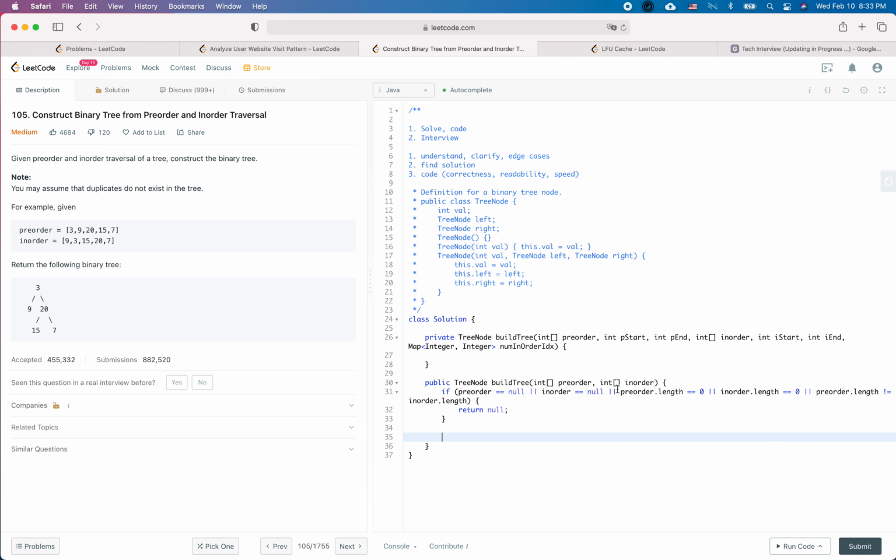We need to construct a map for the inorder. So we are going to have a map from integer to integer, numInorderIdx, as a new HashMap. You're going to go over the inorder array: i is 0, i smaller than inorder.length, and plus plus i. We are going to do numInorderIdx.put(inorder[i], i), because it says that there will be no duplicate numbers. So it doesn't matter for us to think about duplicates here.